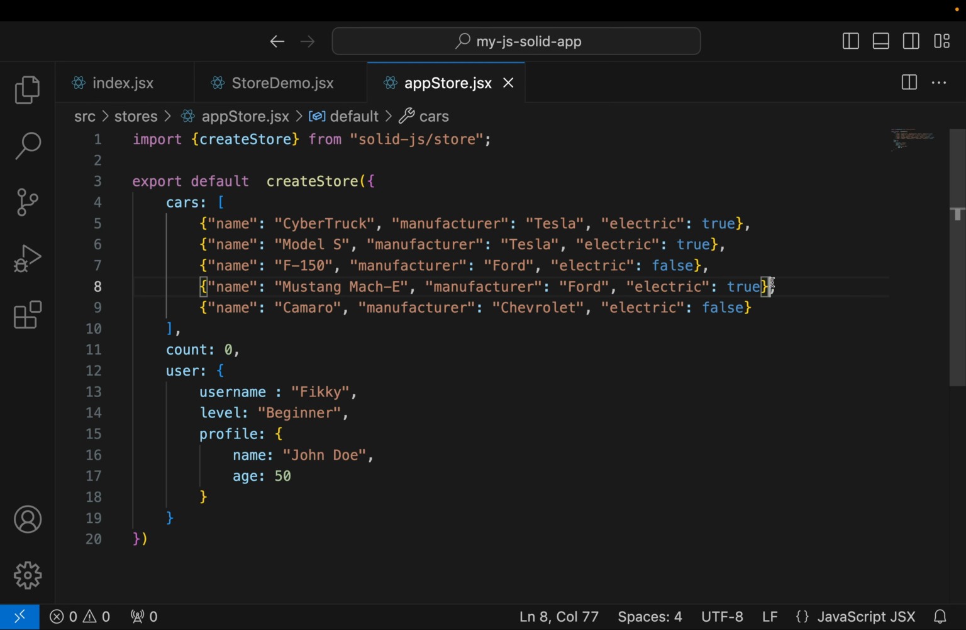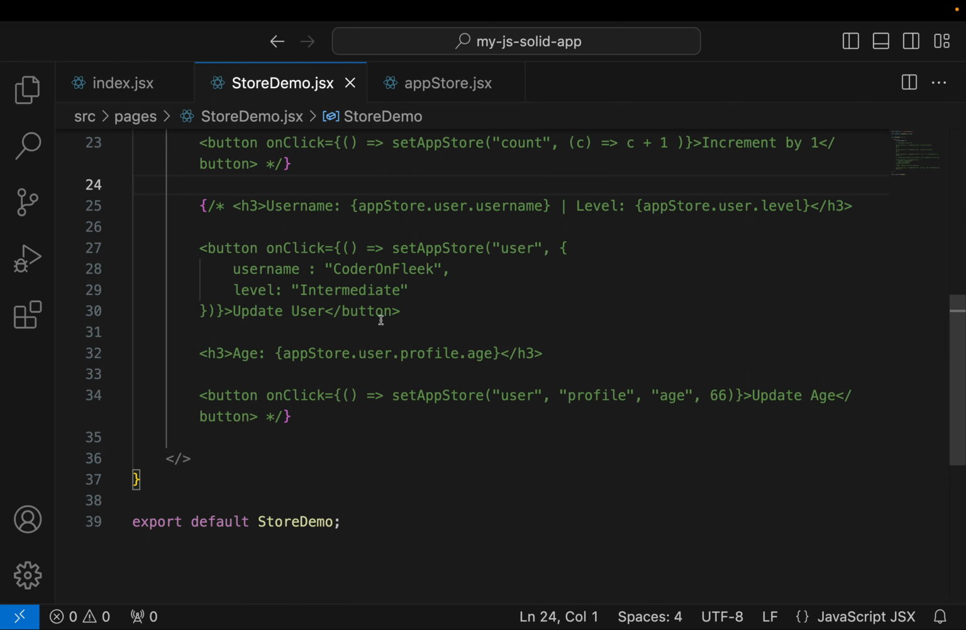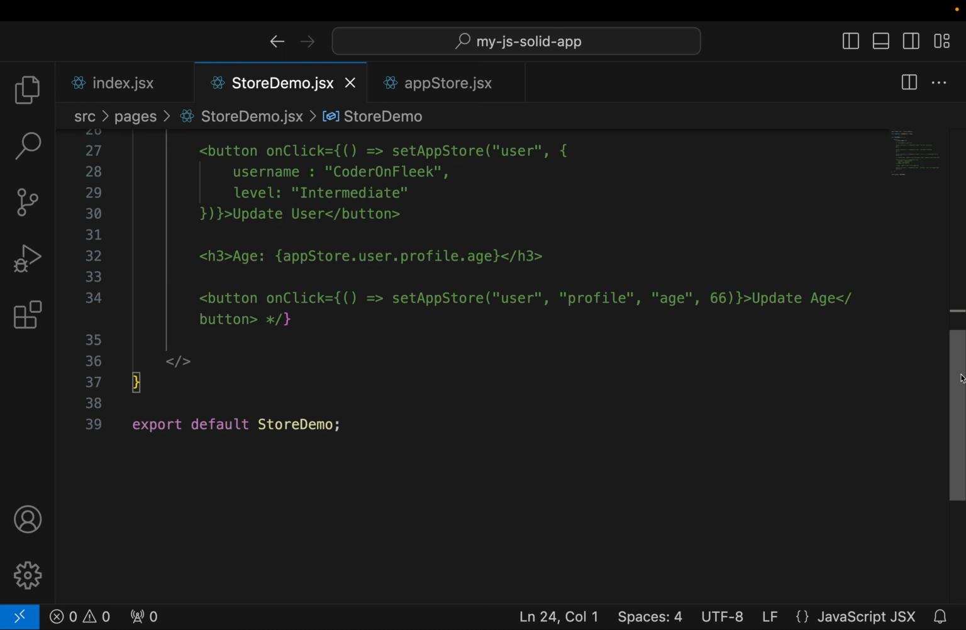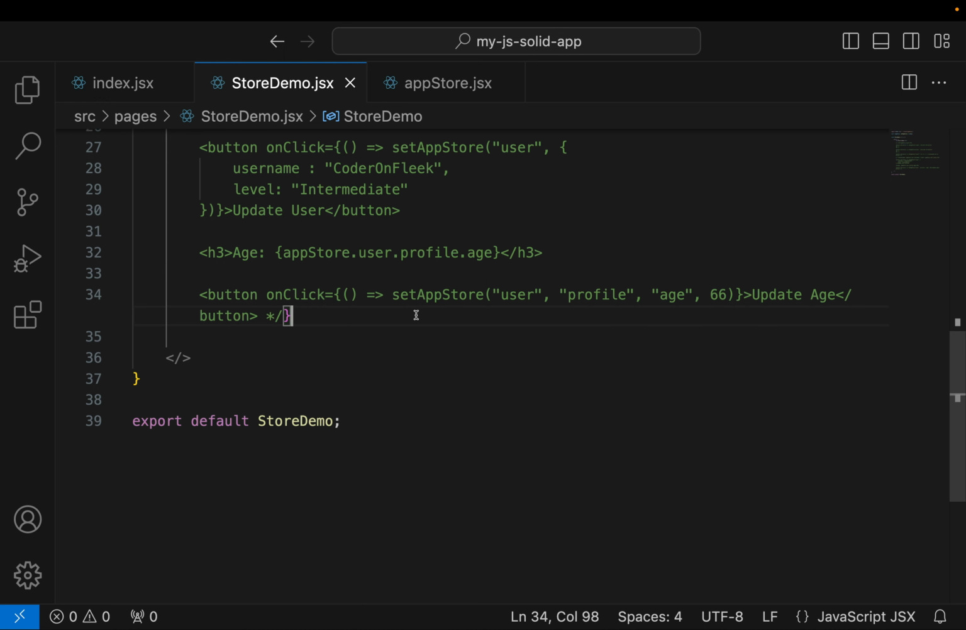We're going to be adding to it. We're going to be updating objects inside it, and also going to be removing objects from it. So let's go ahead and start our demo. Once again, I've commented out the previous demo, so you can always check it out in the GitHub repo for this course and play around with it. For now, I'm just going to do this.